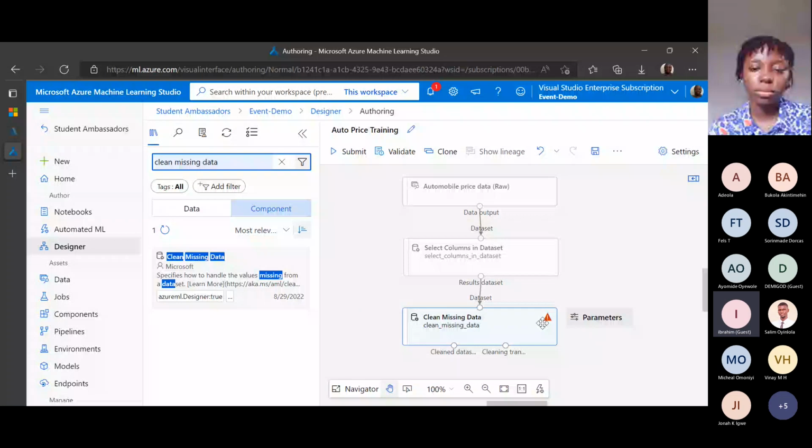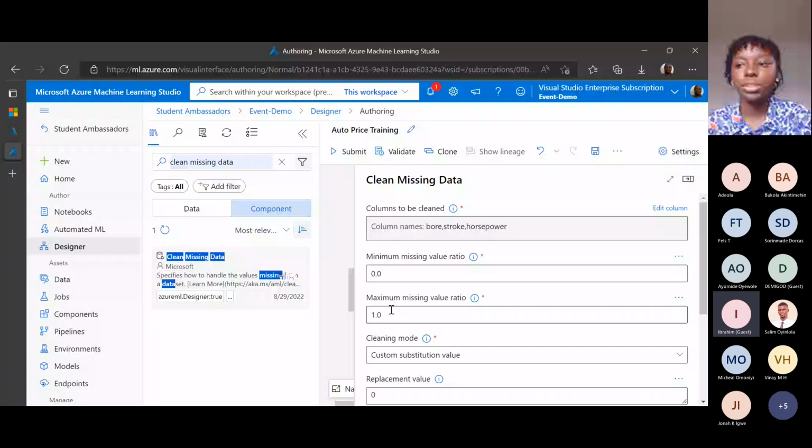Horsepower. So these three, remember, are the column names: bore, stroke, horsepower. So we save with rules. Now, next is the minimum missing value ratio. It's going to be left as it is. Then the maximum missing value ratio will also be left as it is. Then the cleaning mode is to remove the entire group.